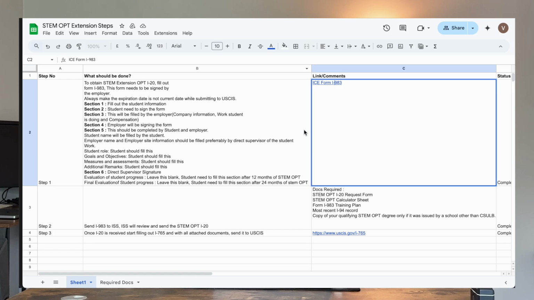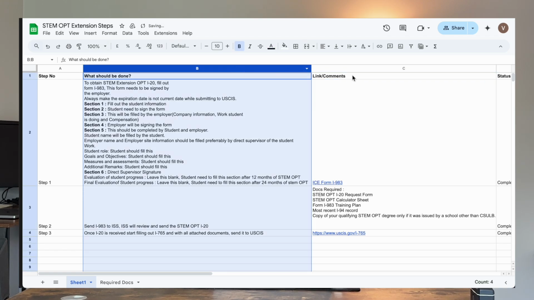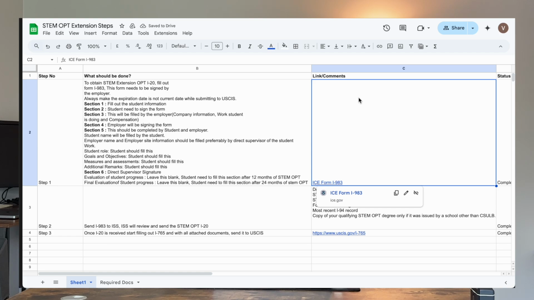You must be wondering what the I-983 form is and where you can get it. The I-983 form is filled out by your employer and you to get your I-20 approval from your college. The I-983 form covers how you are working in your official job, how they are training you, and how your degree is related to it. So it helps the college and USCIS make the decision for your STEM OPT approval.